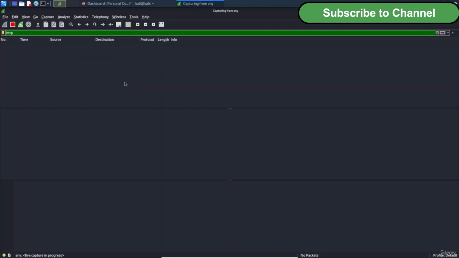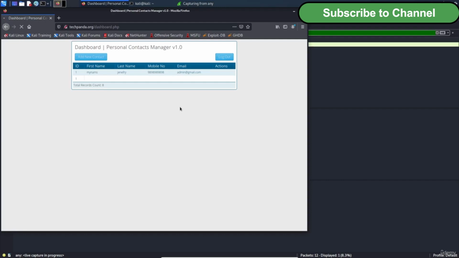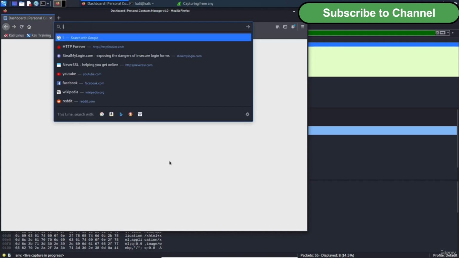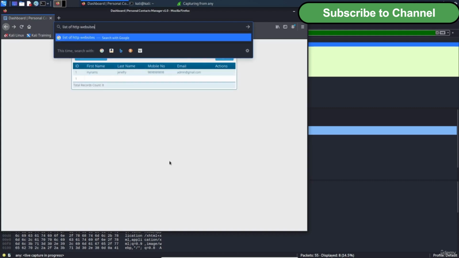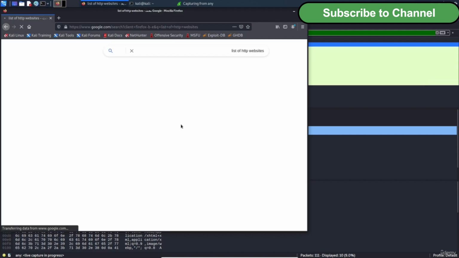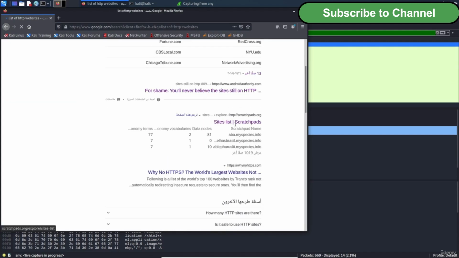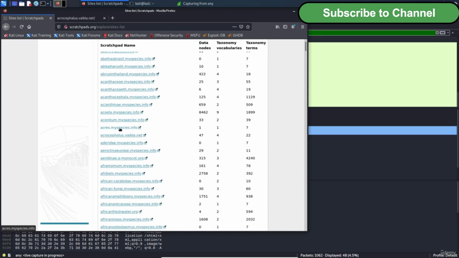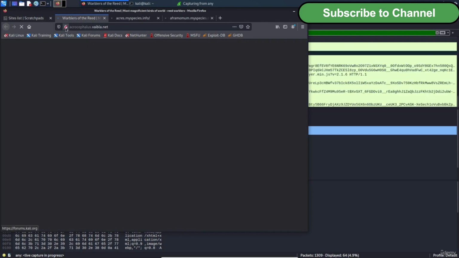Now the same thing goes for HTTP websites. We can capture files, images, videos, whatever. So actually if I go back to techbanda.org and then open Google, I typed list of HTTP websites, and I went to a site list, for example here. And if I go to any arbitrary website, just choose anything that is not using HTTPS, like that, for example.